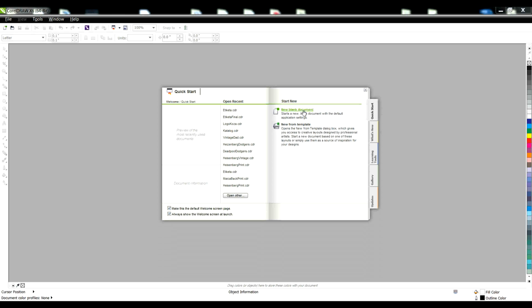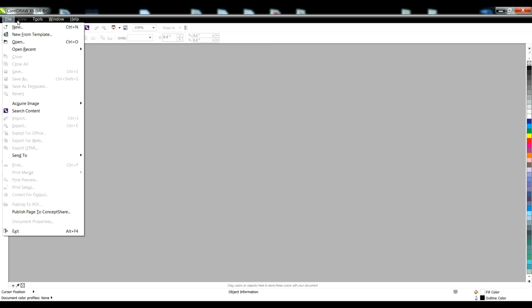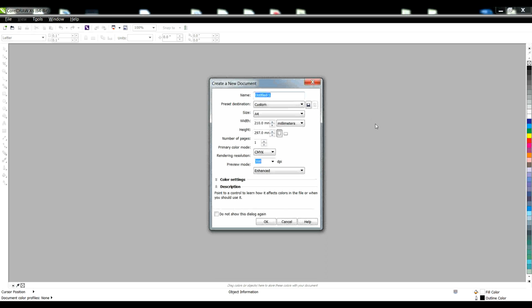We will close this welcome screen on the X on the upper right corner, and from the file drop down menu we will choose new. Now we have a create a new document screen from which we are going to open a new document.